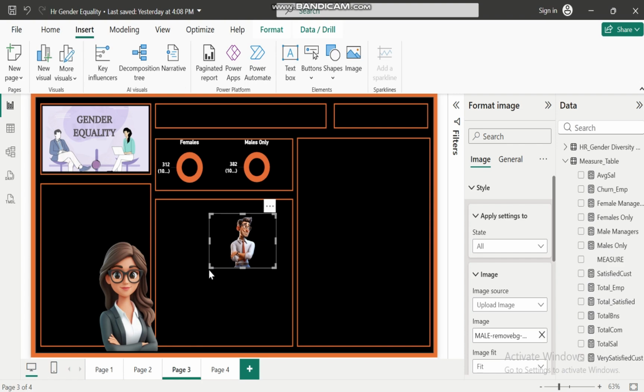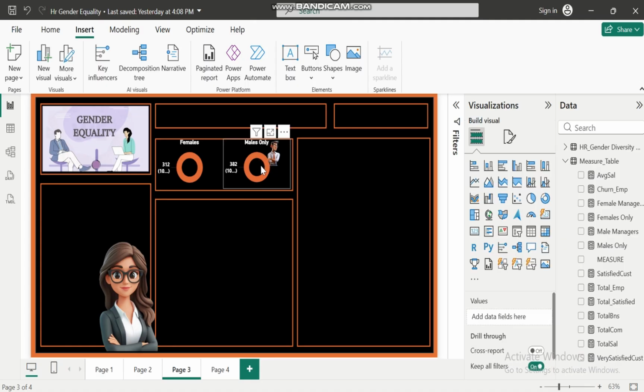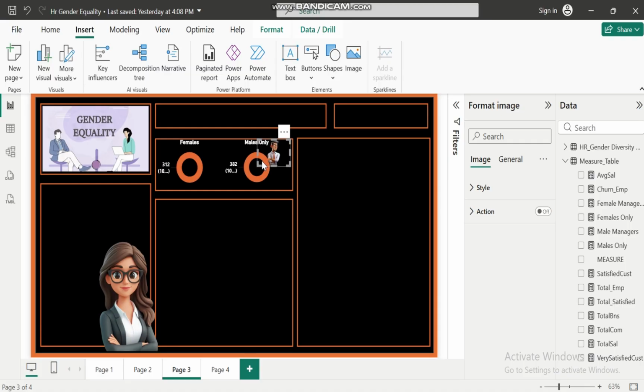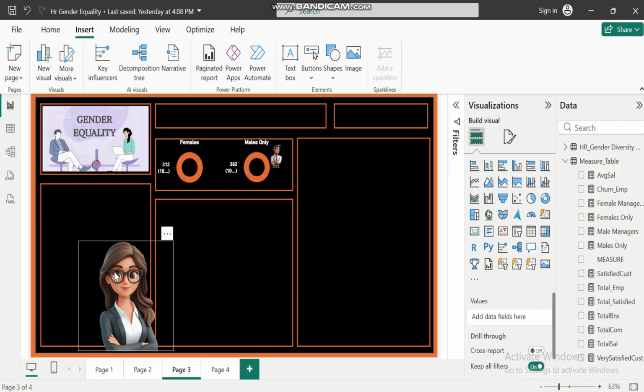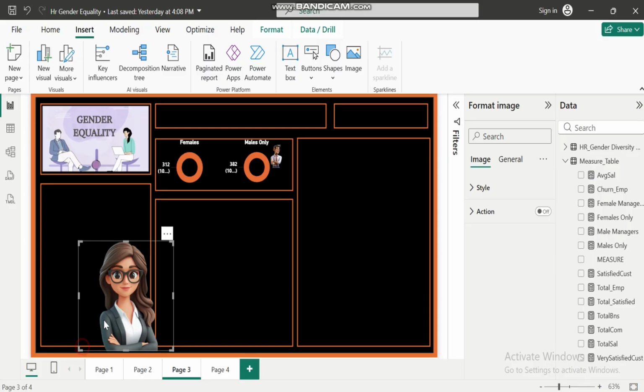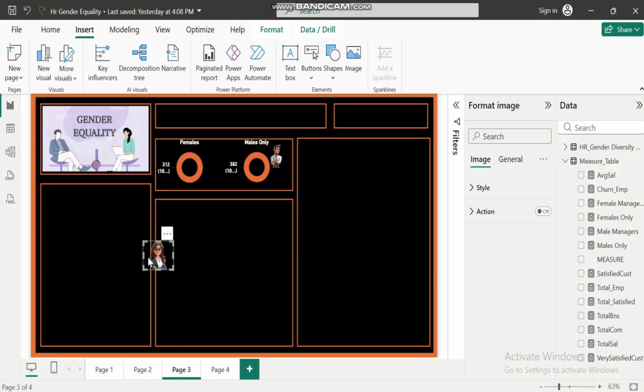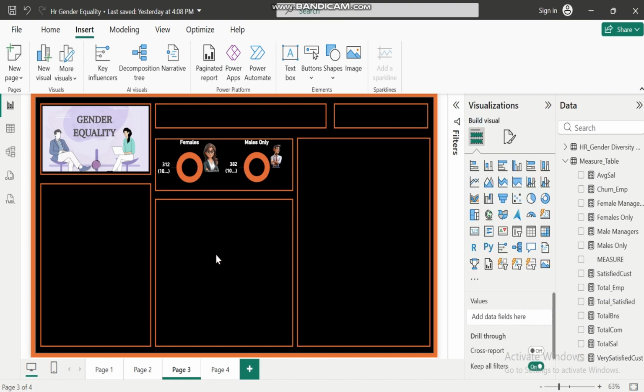Now that I have this, what I can simply do is reduce the size a little bit, bring it up here, and bring this right here. So that's for my males. And then for the females as well, I can reduce the size a little bit, pick this, and position this right over here, and voila. So we are done solving the first question, which is the total males and females.